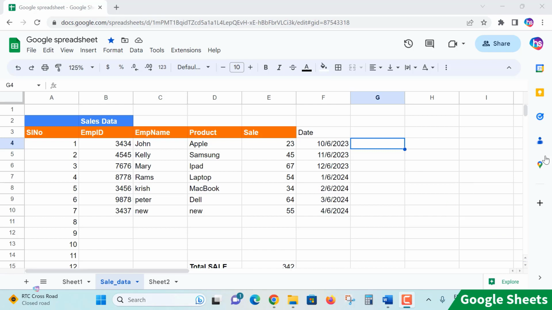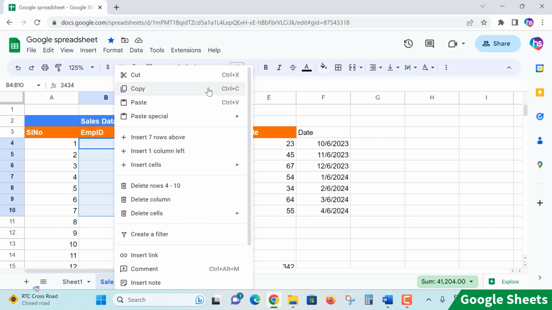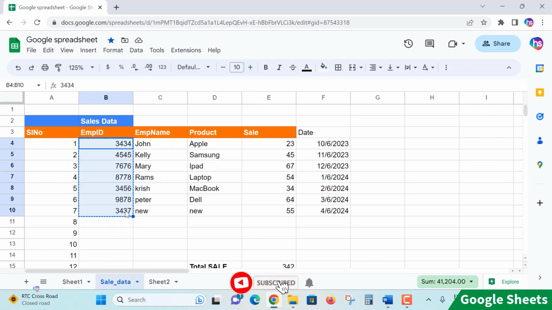See, simply the employee ID. If you want to take a copy of these employee IDs for reference, somewhere else you want to use it, select the data, the range of data you require to copy. From B4, I am highlighting the data till B10, and the cells are highlighted, meaning they are selected. Now very simply right click and take a copy. Control plus C is the shortcut.